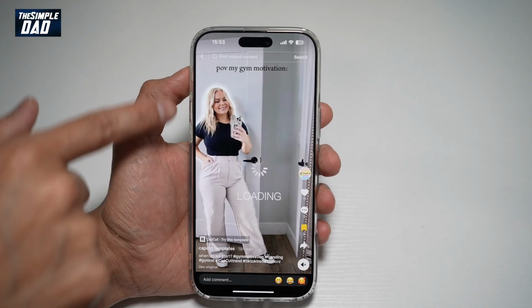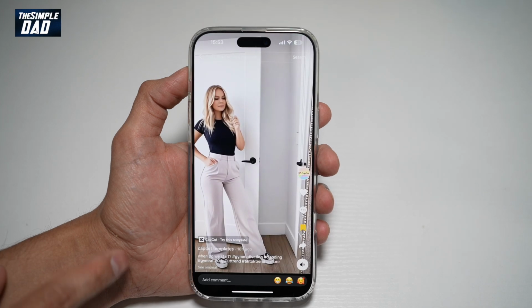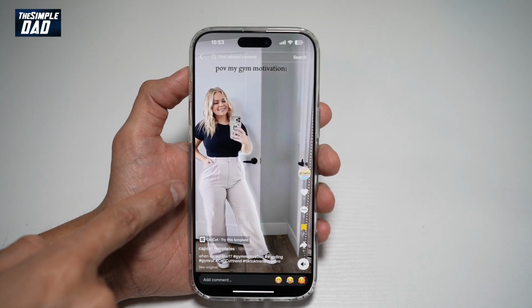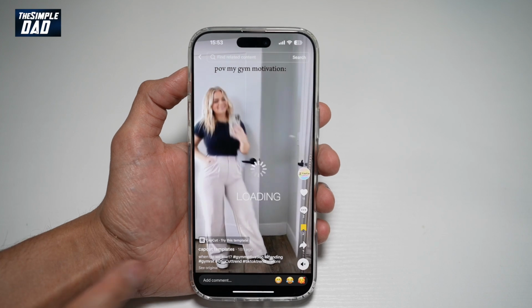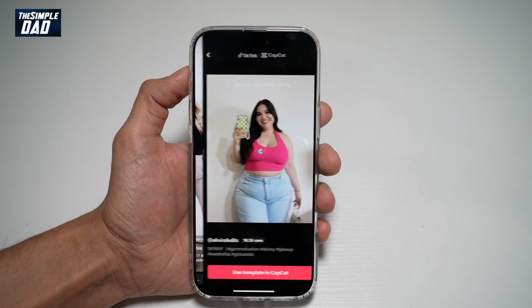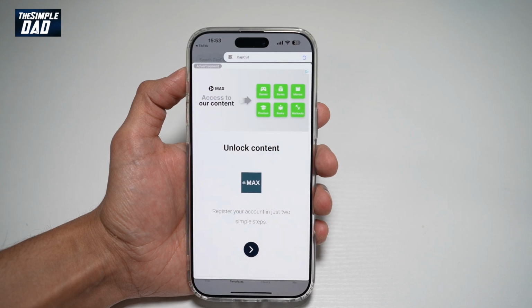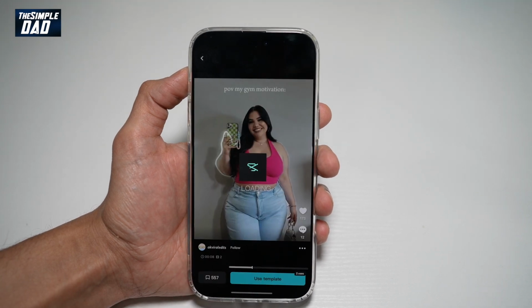So this is the video you're going to use. So you have a not so fit version of yourself and then you transform yourself into a fit version. So go ahead and tap on CapCut, try this template. Go ahead and tap on Use Template. Now go ahead and tap on Use Template again.